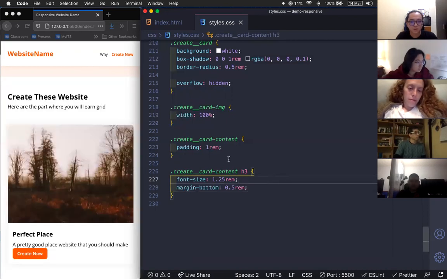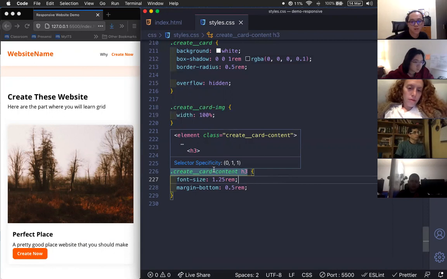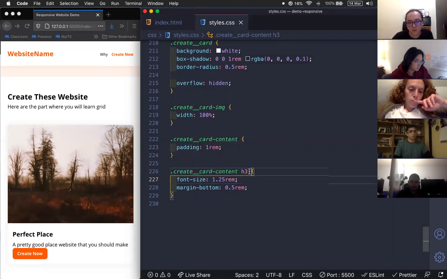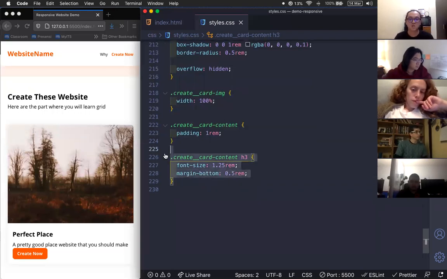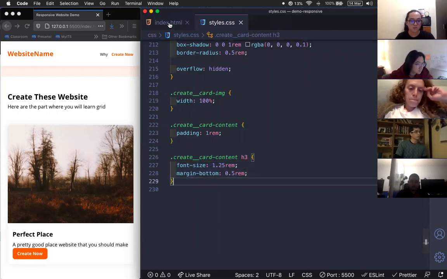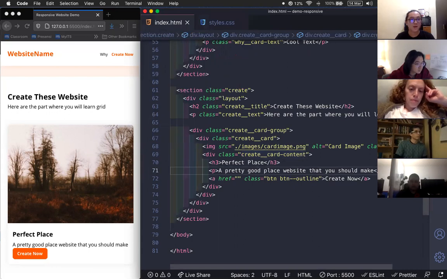Just like that. So what it does is it will look up the class of create card content and it will select the H3 inside of it. So it won't select the H3 outside of the create card content. It will only select the H3 inside of create card content. So I think it's safe for us to do this, and it will not clash into other classes. I usually use this quite often actually. So let us continue on the P tag.